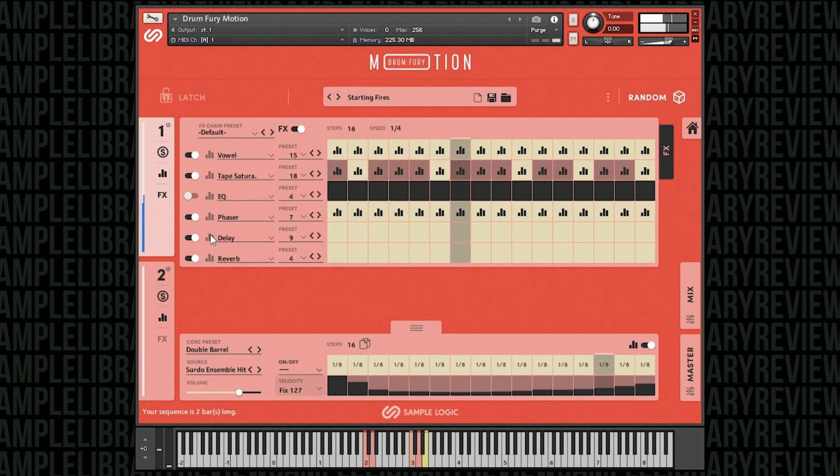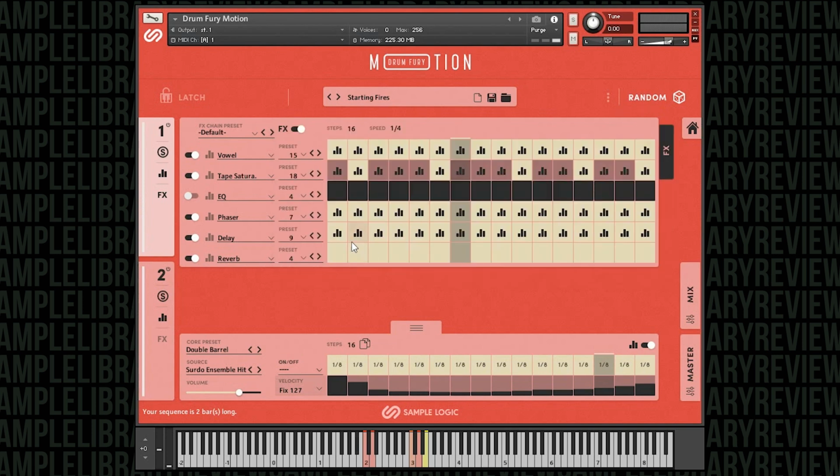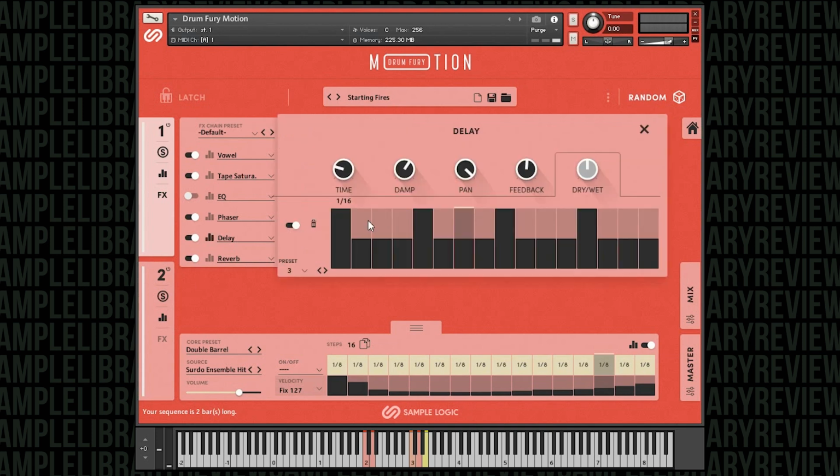So let's open the delay and let's turn that on, and maybe let's just pick a preset. I like that. That looks good. And let's maybe turn off, let's just do the first steps of each bar and see what that sounds like. And I'm going to turn it up where it's really pronounced. Let's see, damp. Here we go.